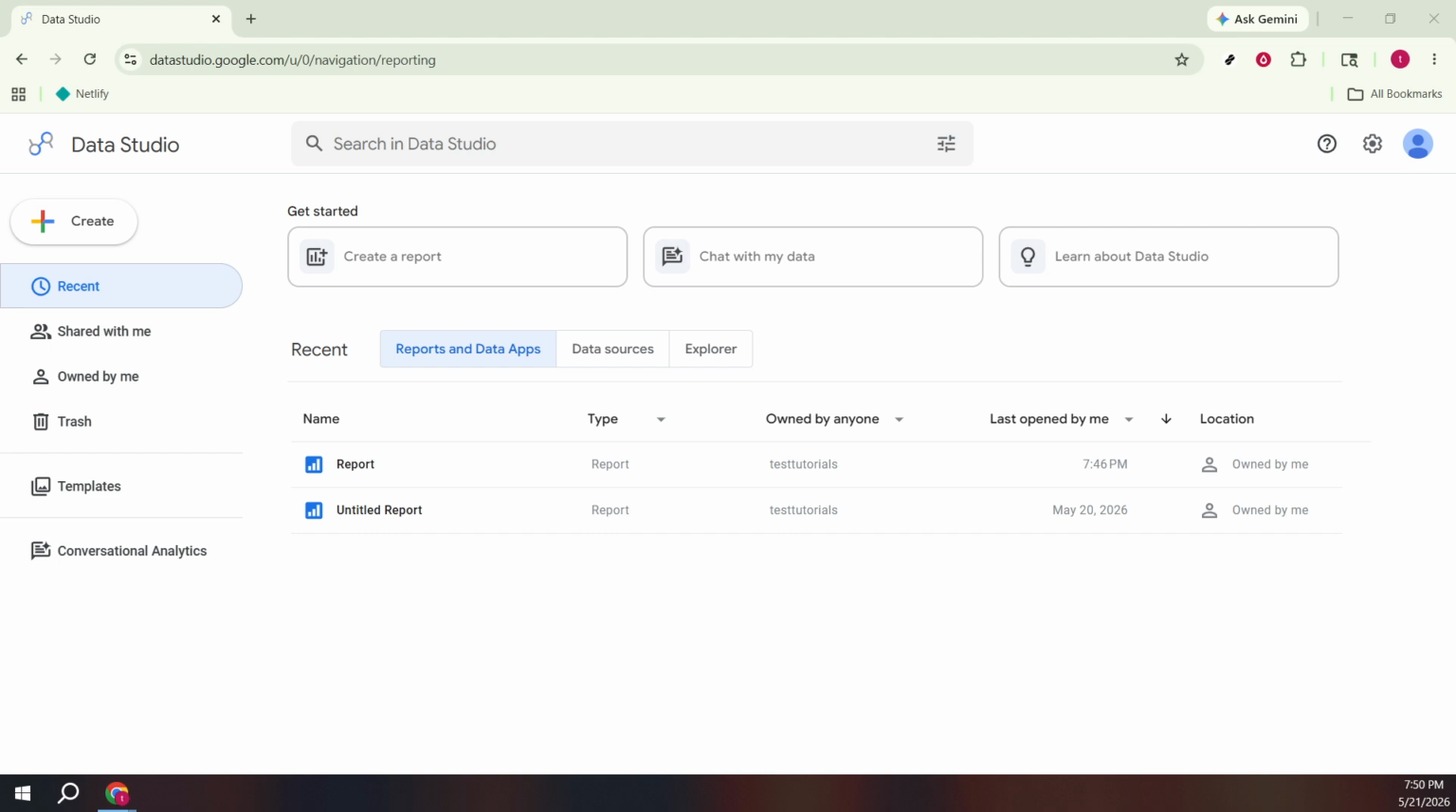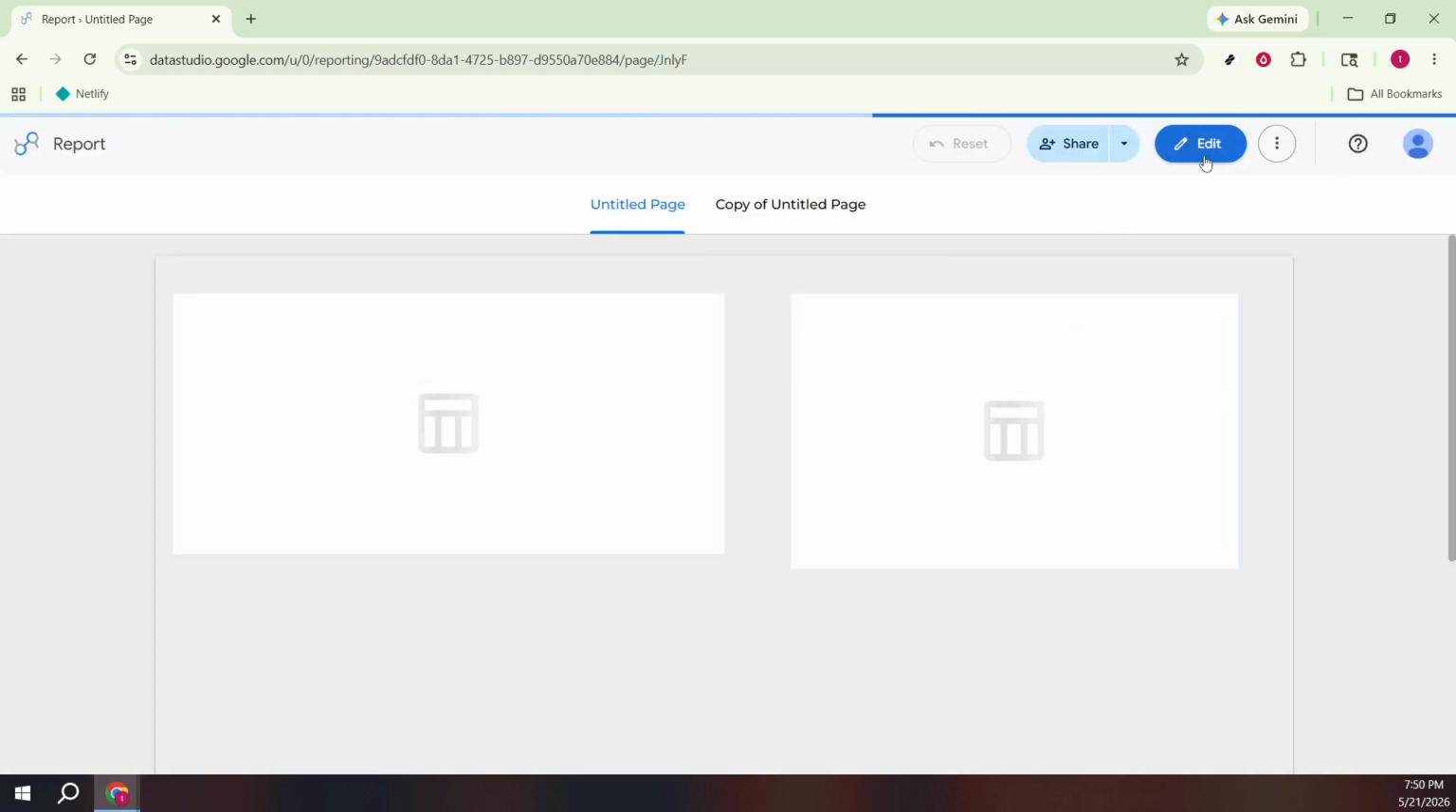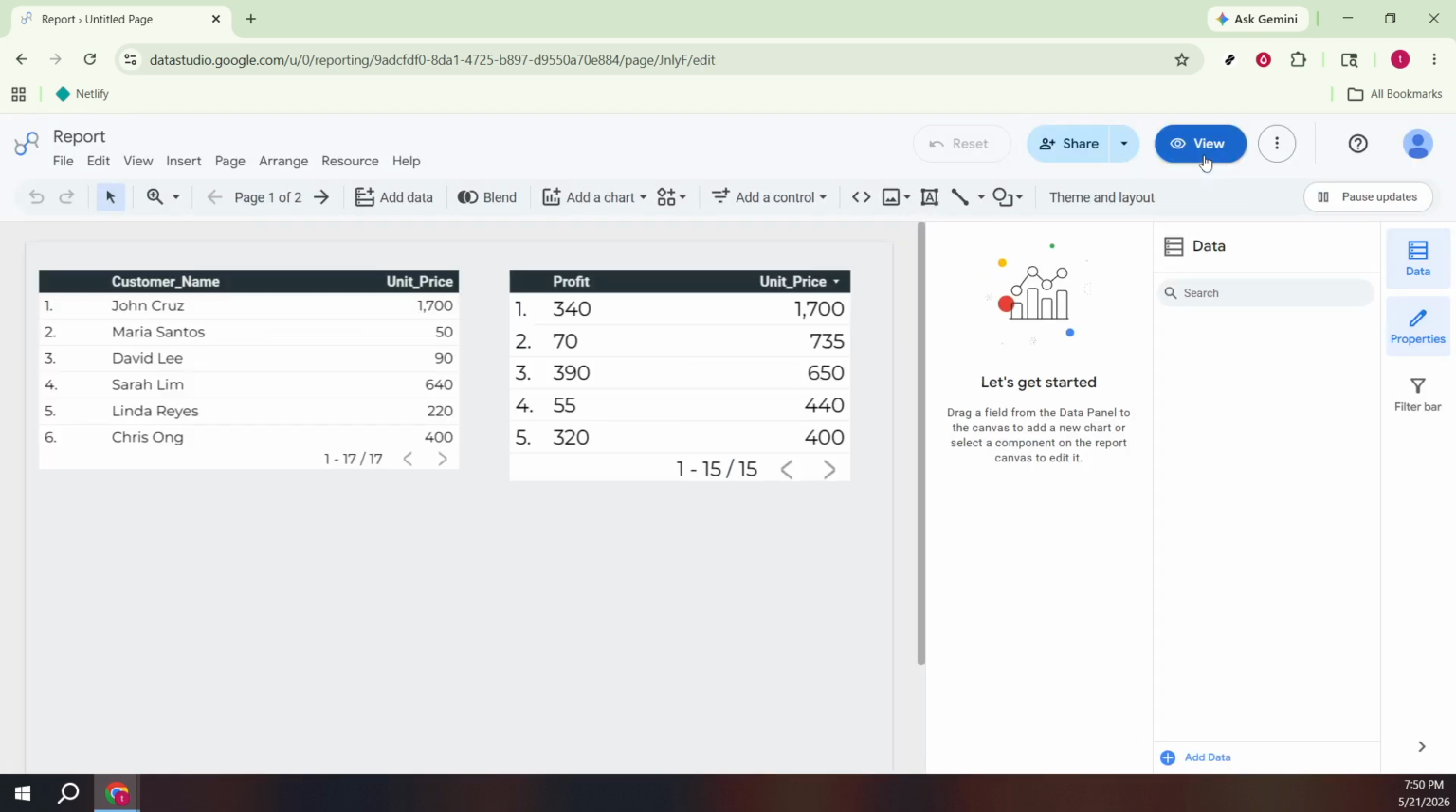Next, open the report and switch into editing mode. Look toward the upper right of the interface and click Edit. Editing mode is essential here because controls can only be added and configured when you're actively editing the report.